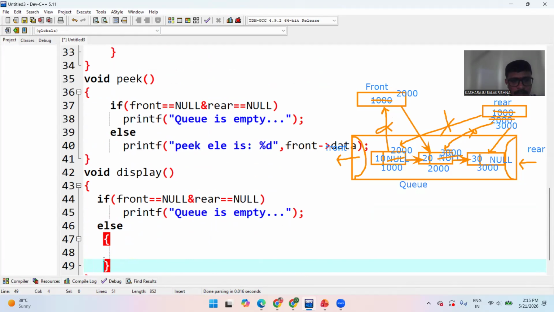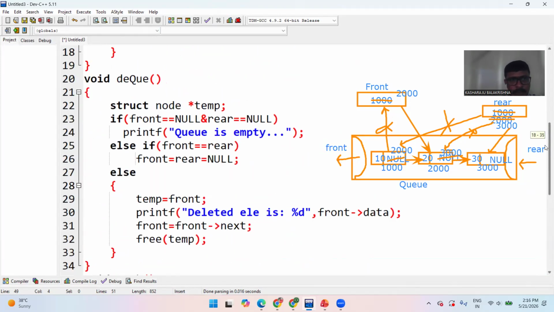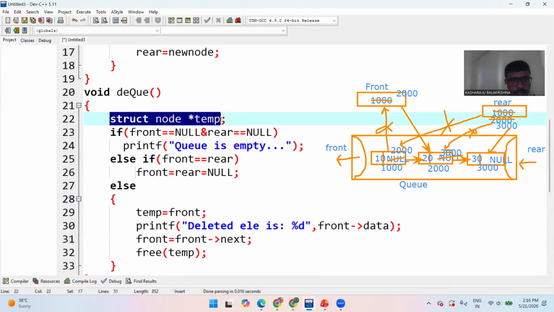So after insertion, after 3 nodes insertion, the front should be fixed with 1000, the rear should be fixed with 3000. If I'm trying to take the help of front, I need to display only the first node. If I take the help of the rear node, I just display the last node. And in between the front node and rear node, so many nodes are available, many data is there. So for accessing those data with the help of front and rear, it is not possible. So for that, again, we need to take one temporary pointer.